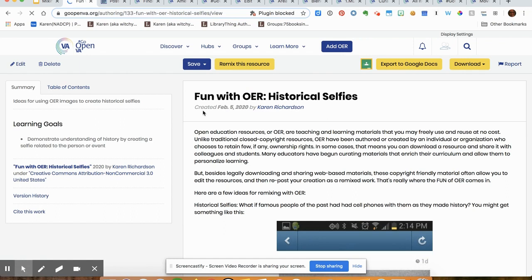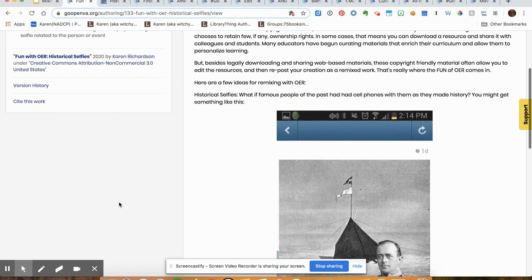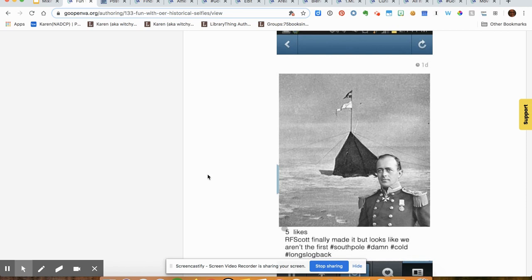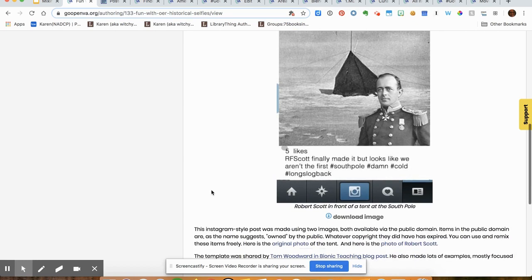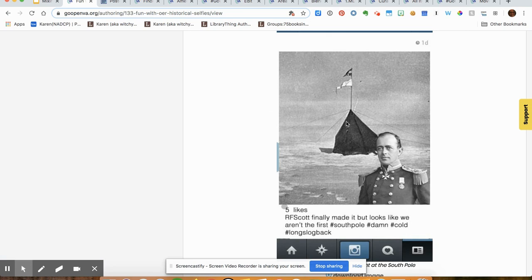Again, I started this from scratch. I used the Open Author tool that's part of the website, and I was able to put in the lesson plan itself. So I've got learning goals. I've aligned it to Virginia's studies. I've given you some ideas, and then here's the sample that I made of Scott making it to the South Pole and realizing that they were not the first people to appear there. So lots of great ideas. I used two different images here, one of the tent and then one of Scott.